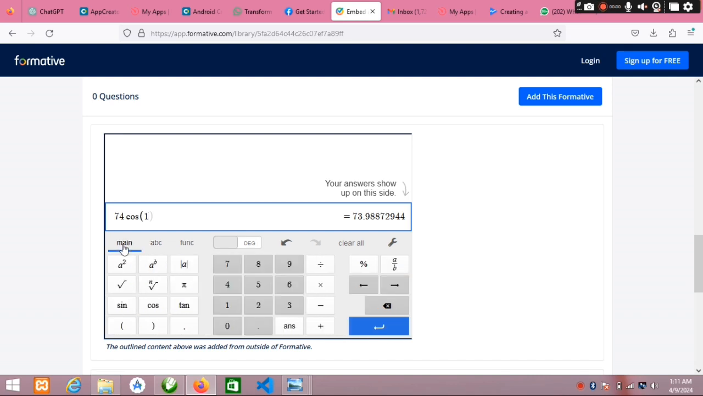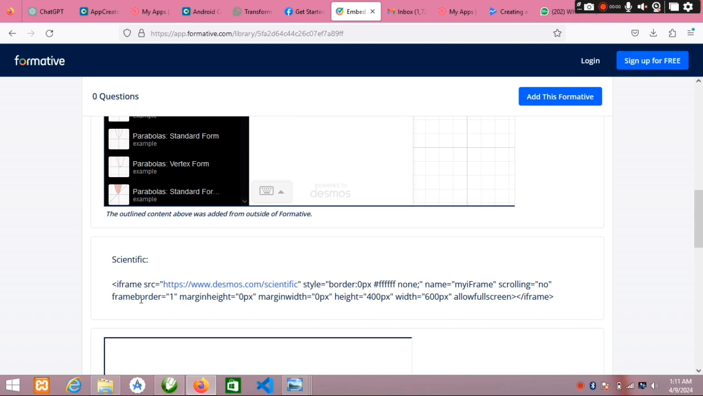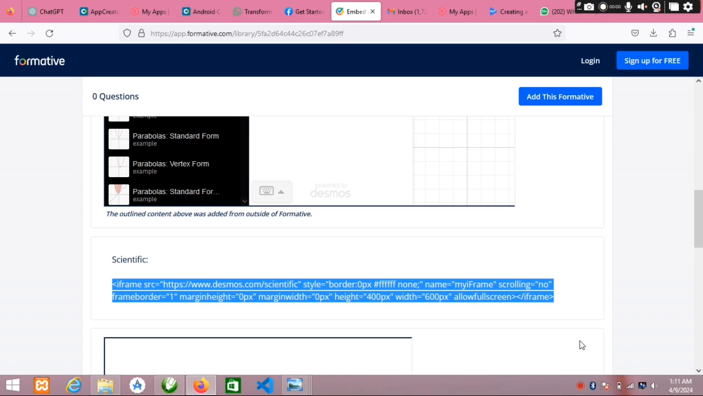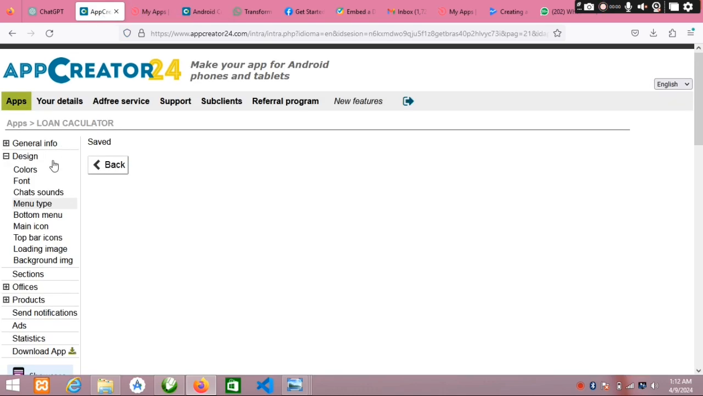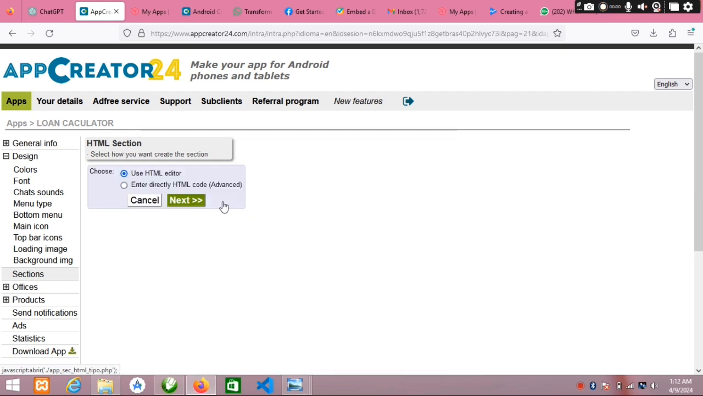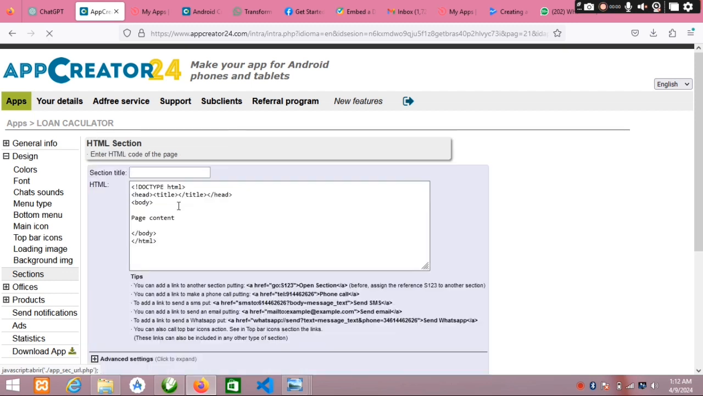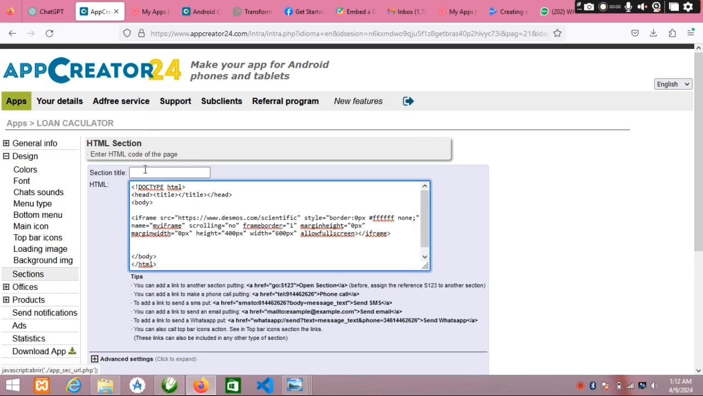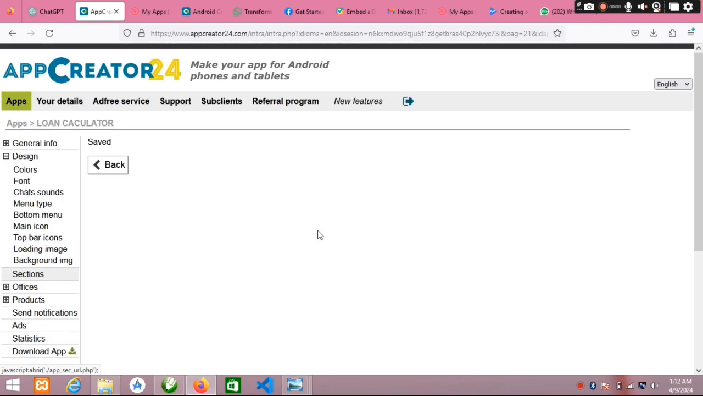Now let's look for this code. As you can see, this is the code for this calculator. You have to highlight this code and copy it. Once you copy this code, go back to your AppCreator24 and come to the section as well. You have to create a new section, and that section will also be an HTML section. As we did earlier, where we highlight the page content, you also do the same. Highlight it, then paste the code you copied, then give this section a specified name as well. Click on save.